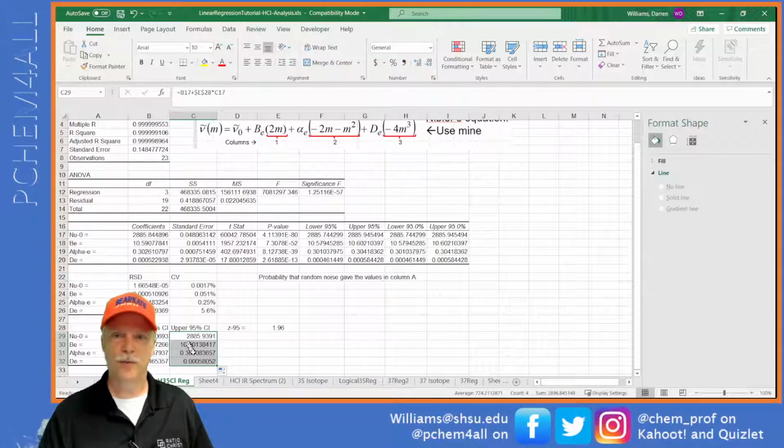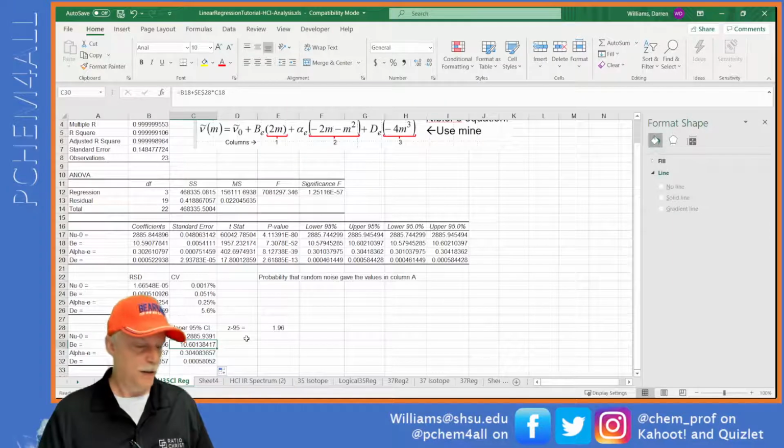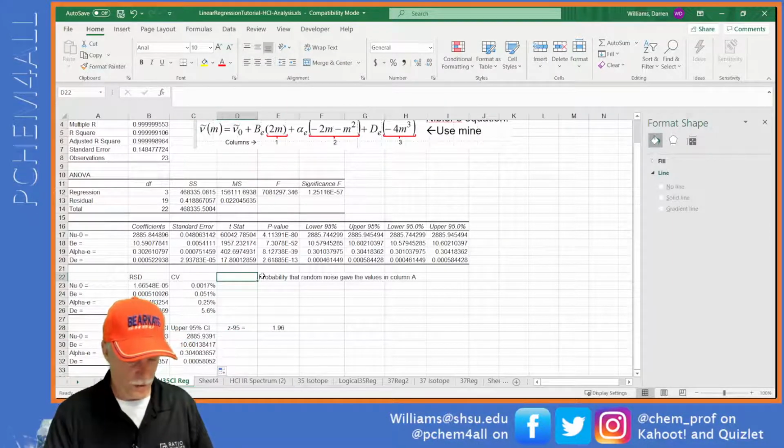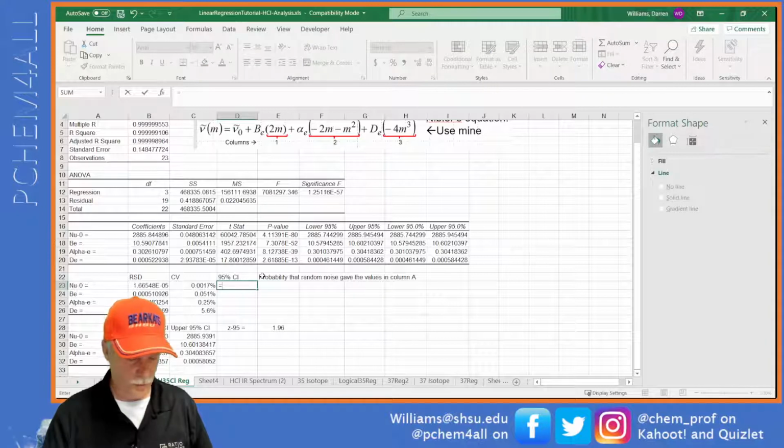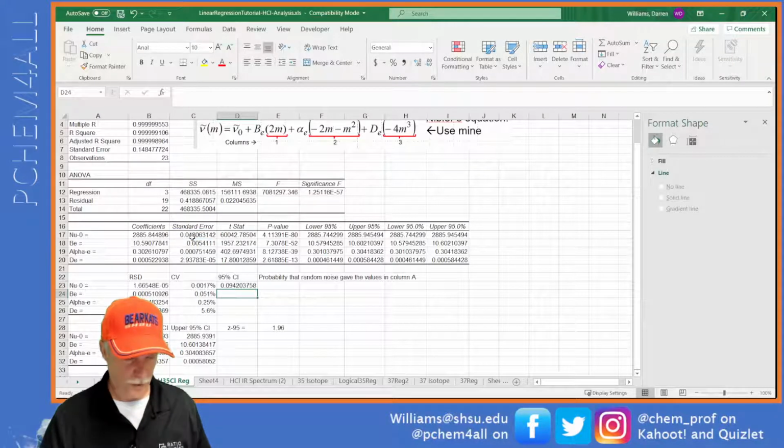So we're 95% sure that our rotational constant is between these two limits. So that would be a 95% confidence interval. You could also say that this is equal to 1.96 times our standard error.